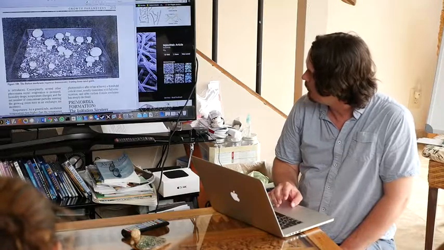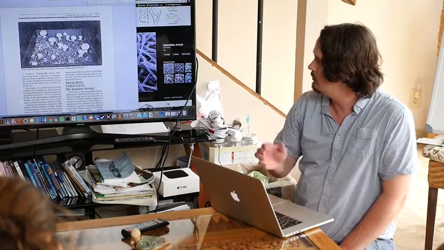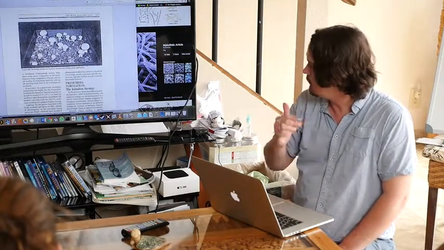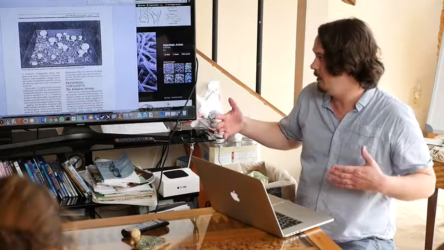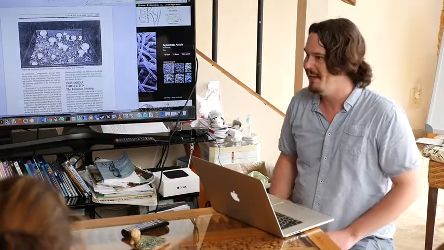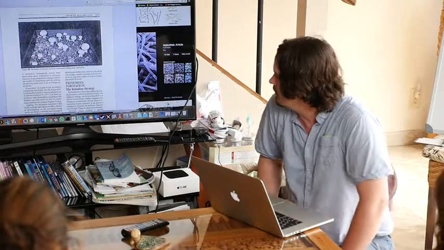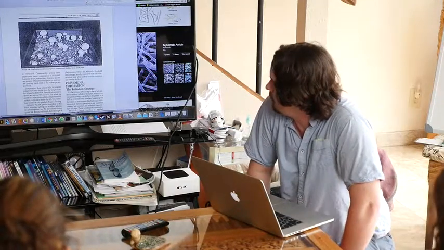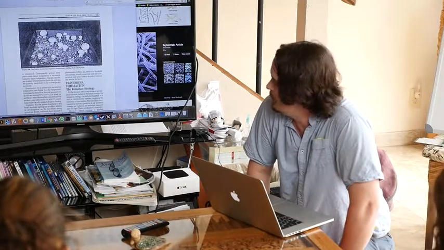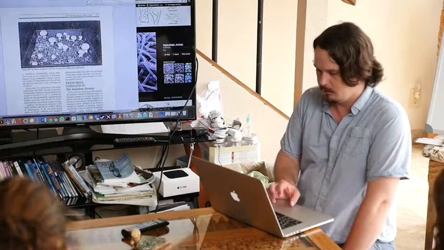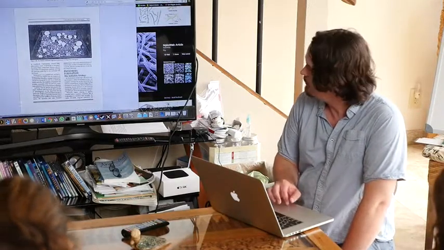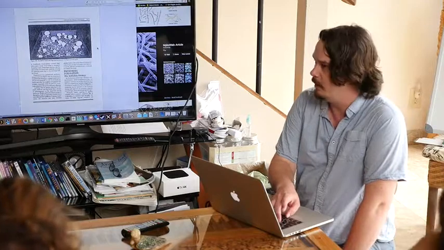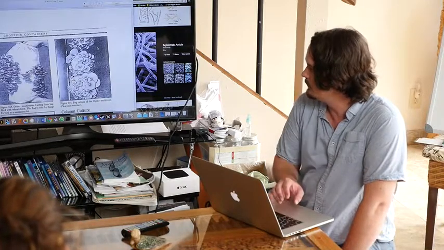This is an example of tray fruiting. So it is what it sounds like. It's a tray, and this is your regular white button mushroom that you find in the store growing out of that, which won't grow well here because of the temperature.